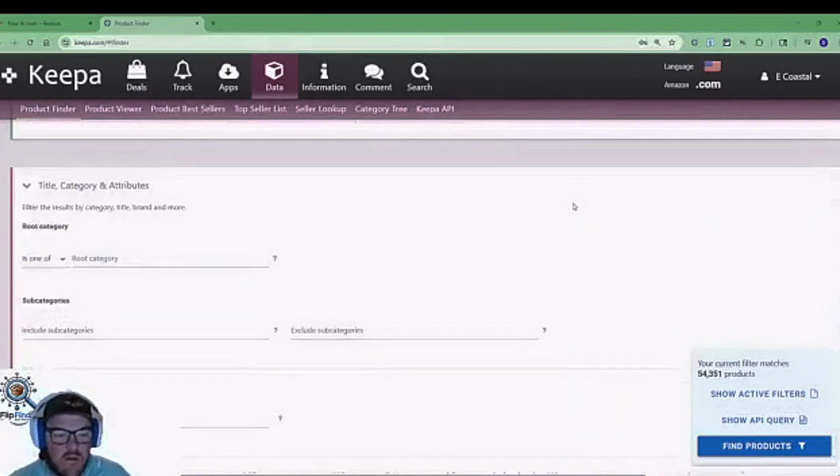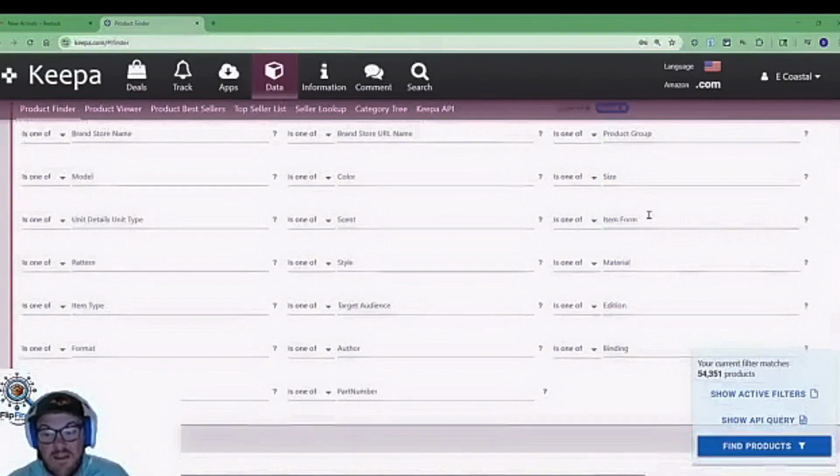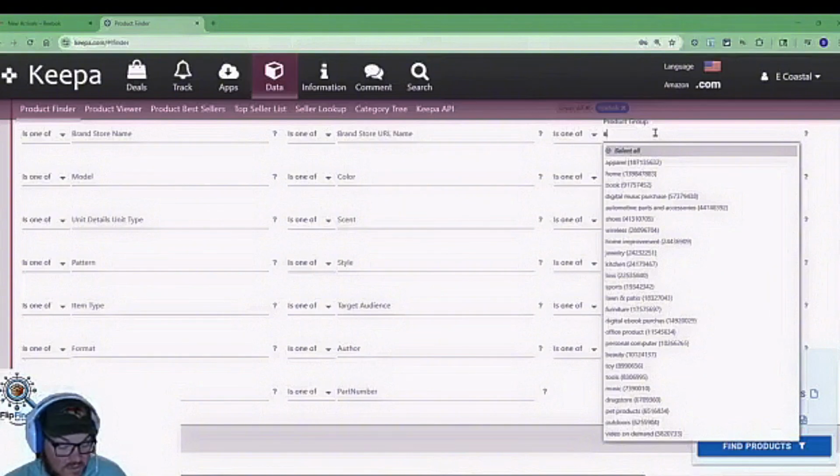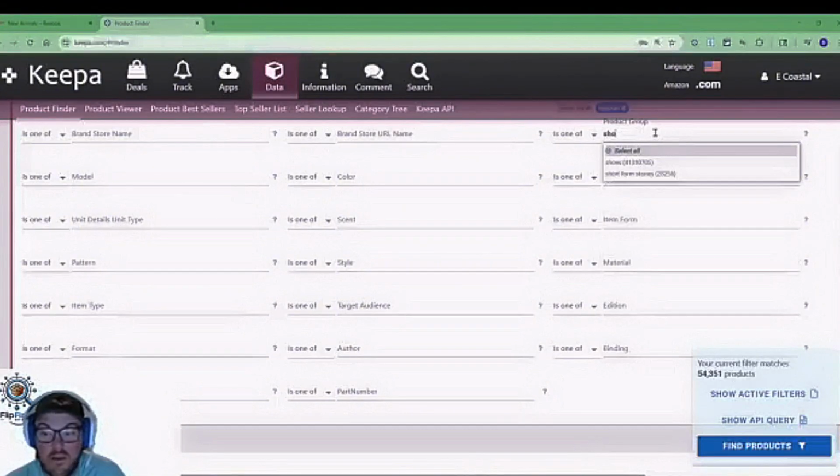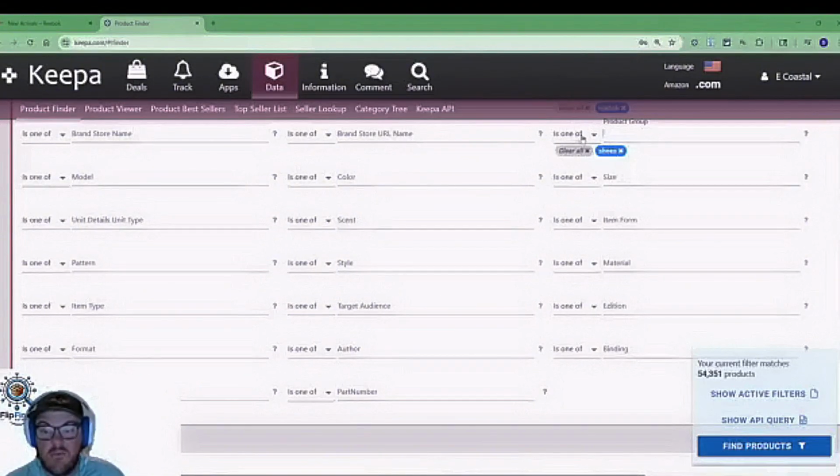I know this is probably going to be a lot of shoes. I don't personally do shoes. It's not my thing. So I'm going to take out the shoes here, and we can do that in the product group filter. And we're just going to have to change this to is none of. So that's going to get rid of a lot of shoe listings. So we're down to 12,000. Still got to do a little bit of tweaking.